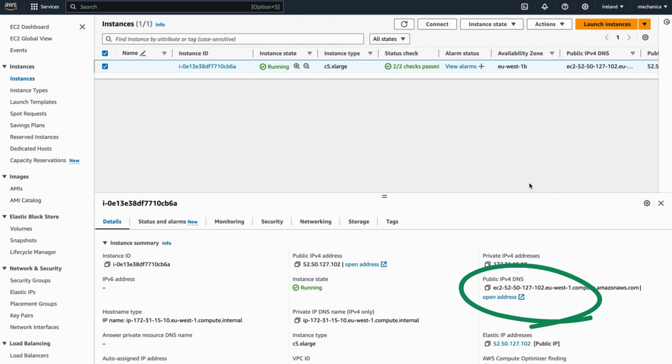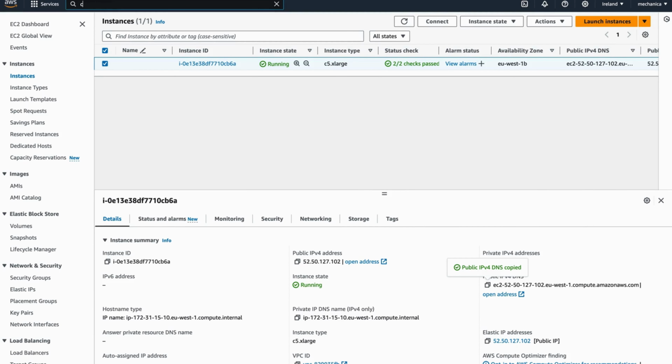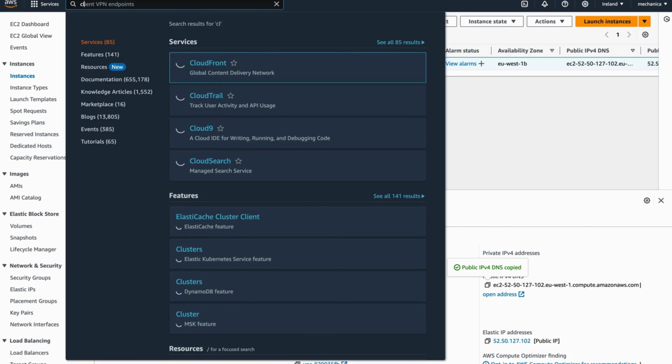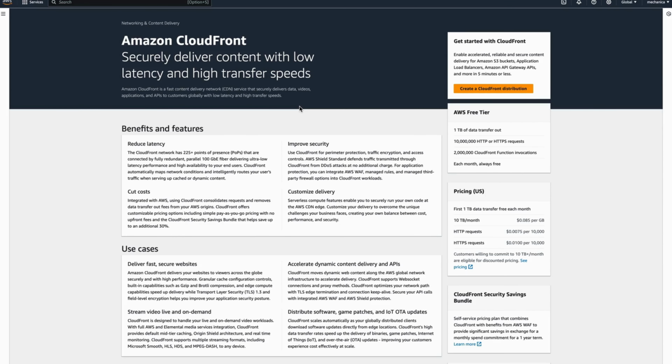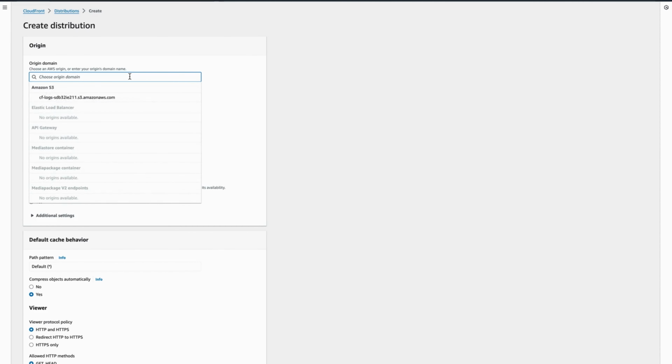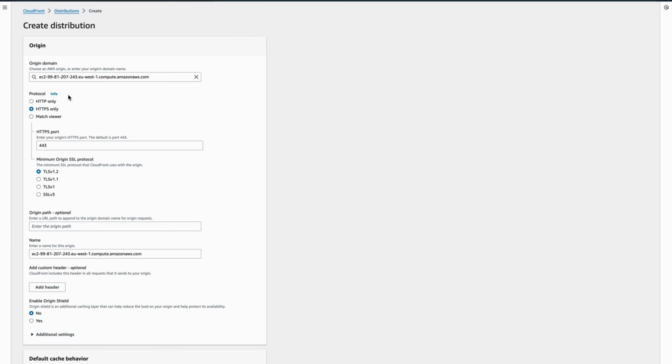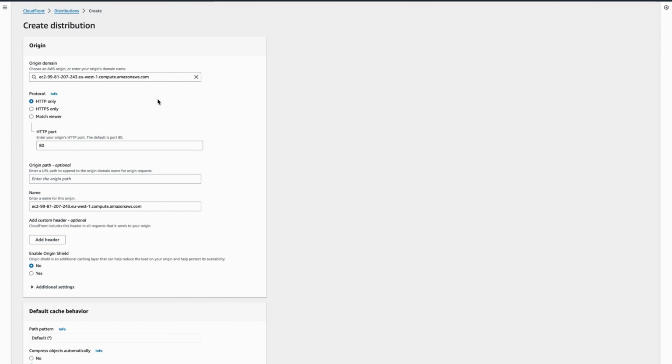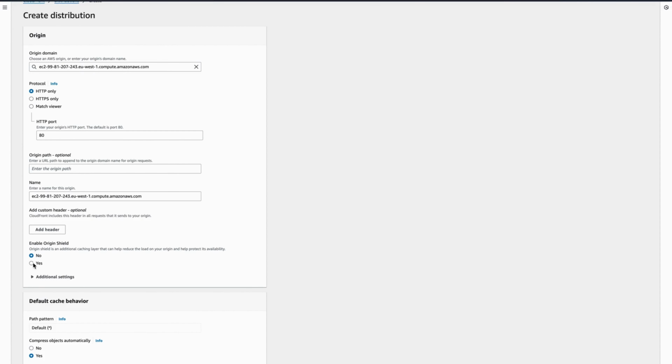Before we begin, copy the public IPv4 DNS of your instance and keep it in the clipboard. Next, look up CloudFront. Click Create a CloudFront distribution. In the form that opens, paste your public IPv4 DNS into the origin domain field. For protocol, choose HTTP and port 80. Scroll down and enable the Origin Shield setting. Click Yes.